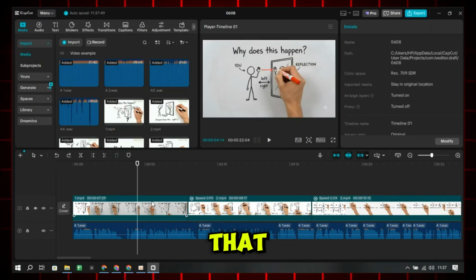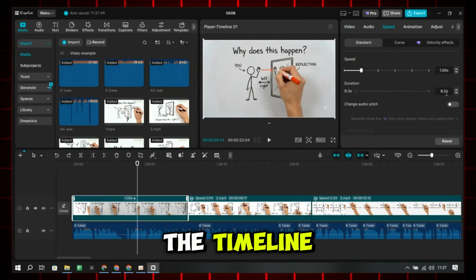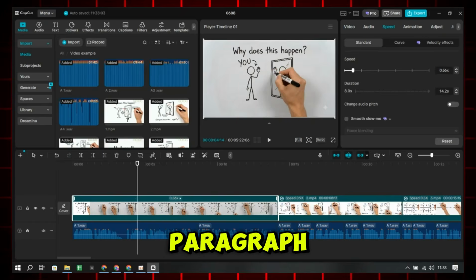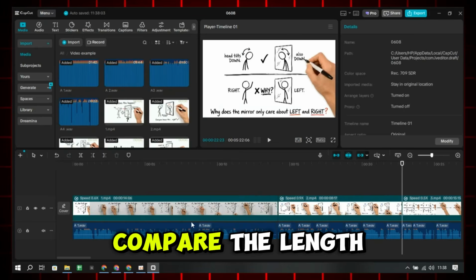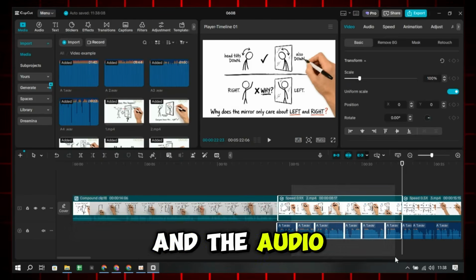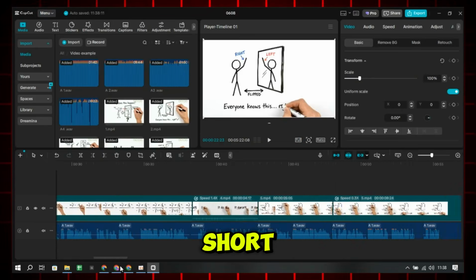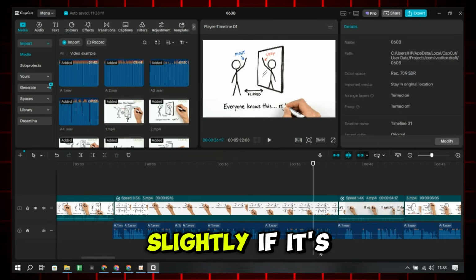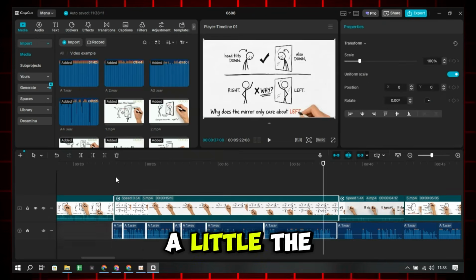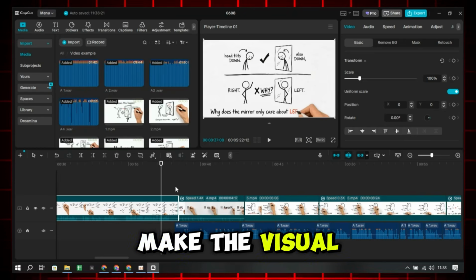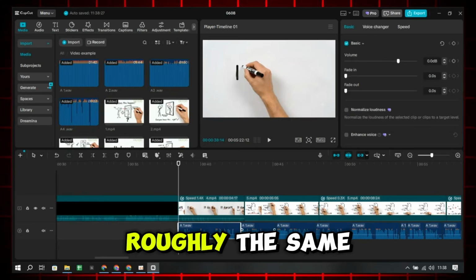Once you've done that, drag the first video clip onto the timeline. Place it directly above the first paragraph of your voiceover. Now compare the length of the video clip and the audio section. If the video is too short, slow it down slightly. If it's too long, speed it up a little. The goal is simple: make the visual and the voiceover finish at roughly the same time.